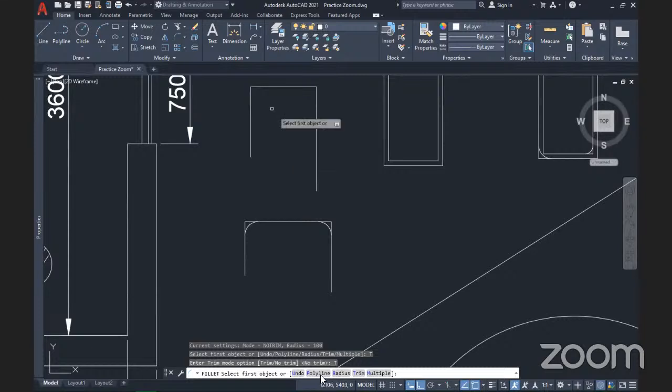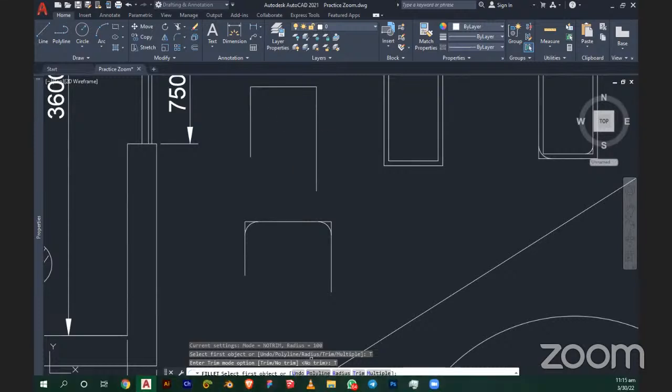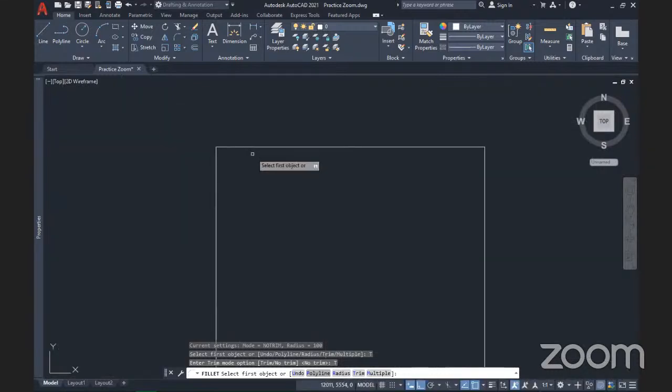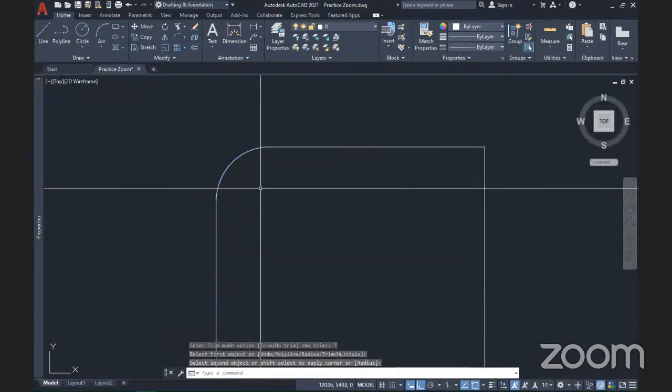Now I did not select the polyline command, so this should work on this line. I'll select my first line, I'll select my second line in this case, and we have it like so. If you understand up to this point, because I believe every other person understands up to this point, please say yes, use the chat box.